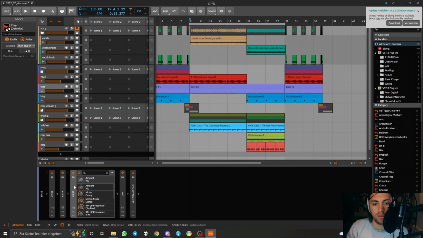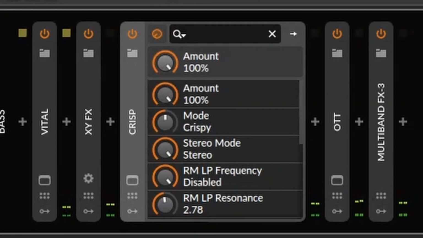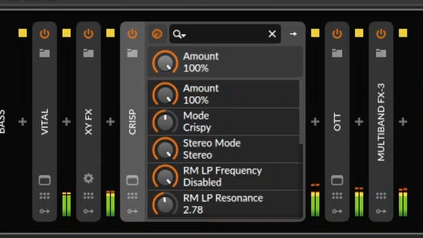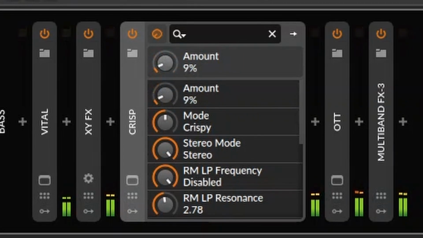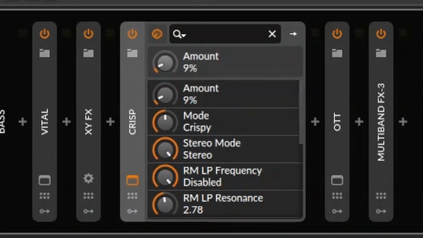By the way, there's also another plugin on this chain that was made by Robbert, which is Crisp. And listen to the difference between Crisp off and on. As you can hear, even if you're only dialing Crisp a little bit, it can make a huge difference.